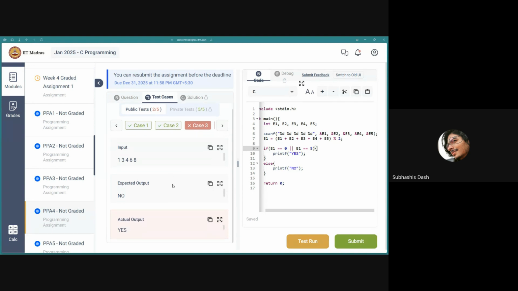Okay, so we have an issue over here. It is telling 1, 3, 4, 6, 8. So these two are odd and these are even. So it should not be like this, yet it is telling yes. So what can be the issue?